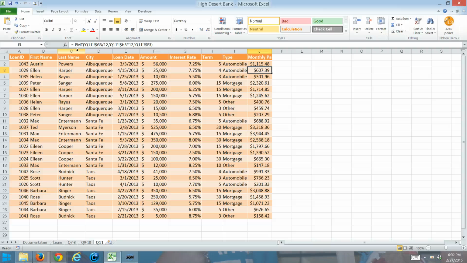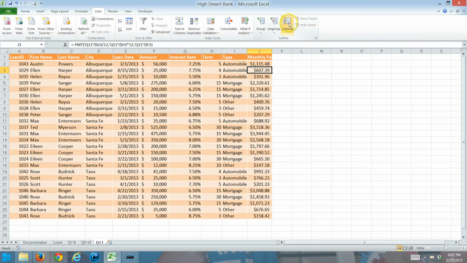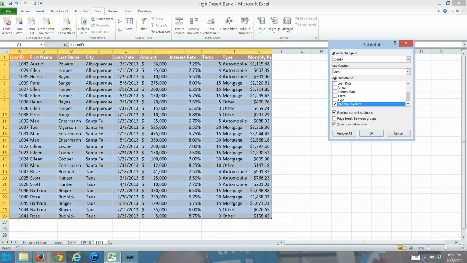Insert subtotals for average for the loan amount and monthly payment by city and type. So this is a little bit tricky. Tricky's not the right word, but there's one little thing you have to pay attention to. Okay, so we're going to subtotal, and for the loan amount and monthly payment, we want monthly payment and amount, and we want to average it. For each change in city, we want a subtotal of the amount and the monthly payment, and we're going to click OK.